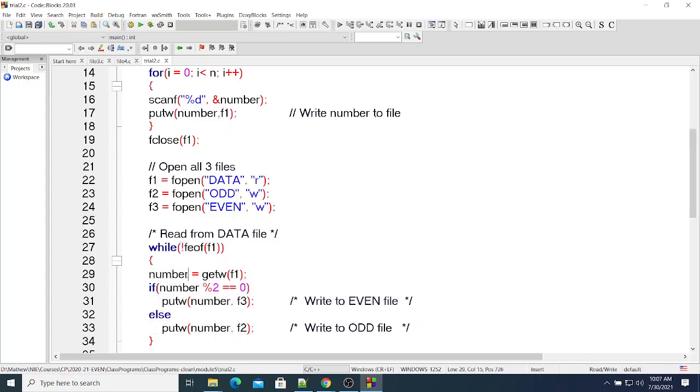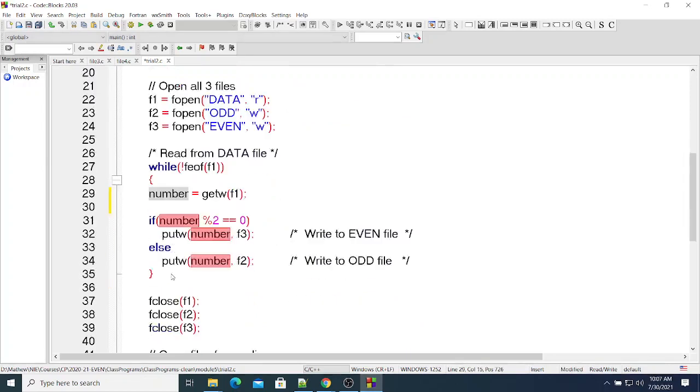Now in the loop, we read one number at a time using getw, and store it in this variable. And how are we checking if that variable is even? Using mod 2. Mod 2 for even numbers will give result 0. So if that number is even, we write it into F3. F3 is our even file, the file pointer that contains even numbers. So we write it into F3.